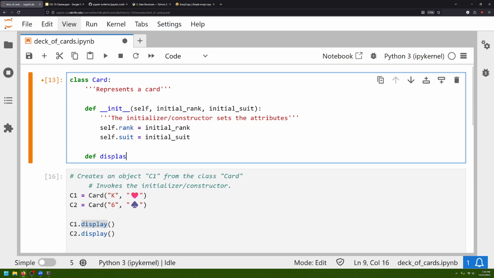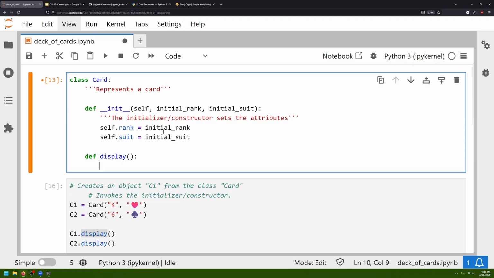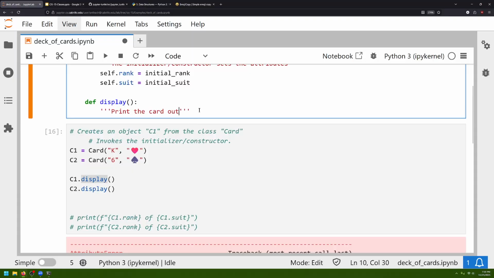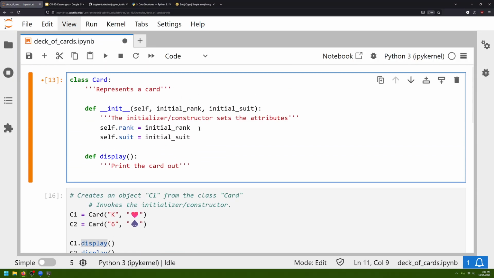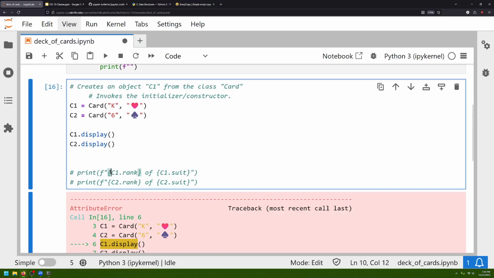So I'm going to make a function called display. The point of this member function is really just to print the card out. Imagine it's a print statement. So here I'm just going to do the print. I'll probably do an F string and keep it very similar to this.